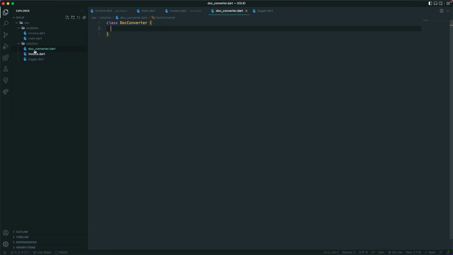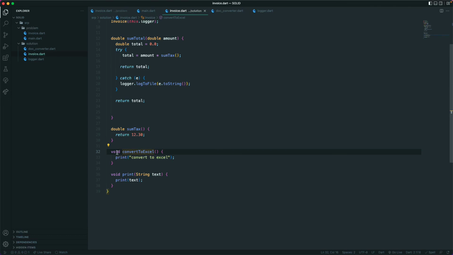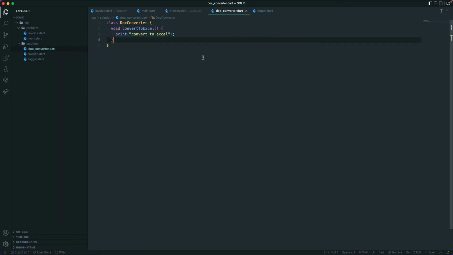So for this one, we are converting a document, and logger and the invoice. The naming convention should be accurate, because we need to know what that particular class is doing when we see that class name, right? And then inside this converter, we'll have a function to do this one. We don't have any logic currently, we just have a printing logic. I'll just move that one over here, and I'll just say convert to Excel.